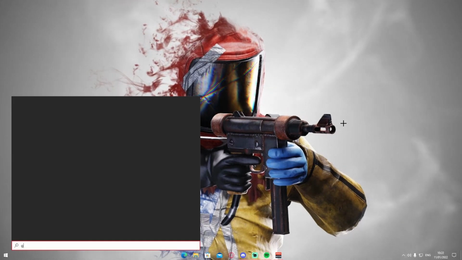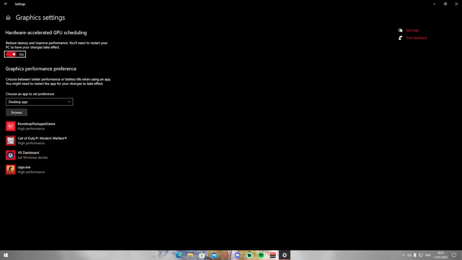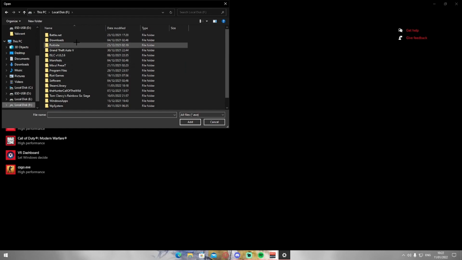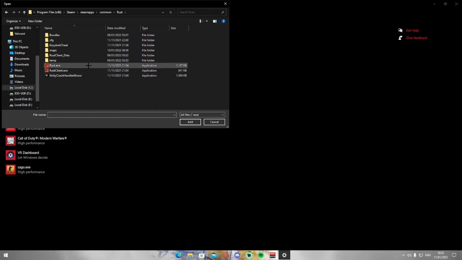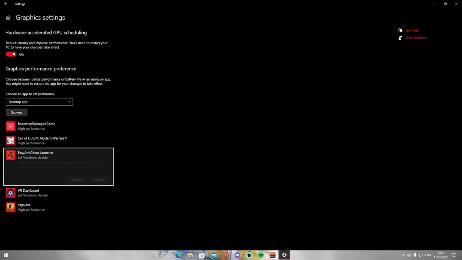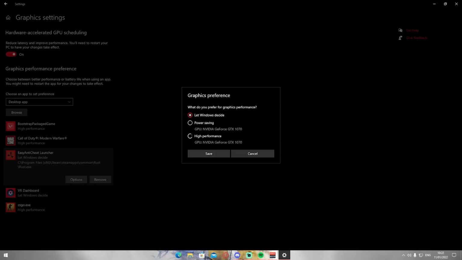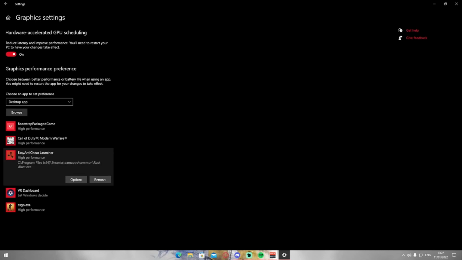Okay, so first things first, type in graphics settings. You want to go to browse and find out where you have Rust installed. Once you're there, you want to click on rust.exe and add this. Then go to options, high performance and save. And that's it with the first step.